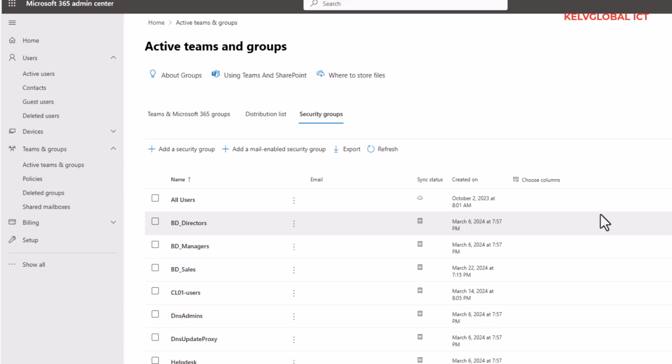But mind you, when you assign the license to the security group, it's going to consume licenses. If you are adding more users, for example, 10 users to that group, and you only have 10 available licenses, it's going to consume those 10 licenses.